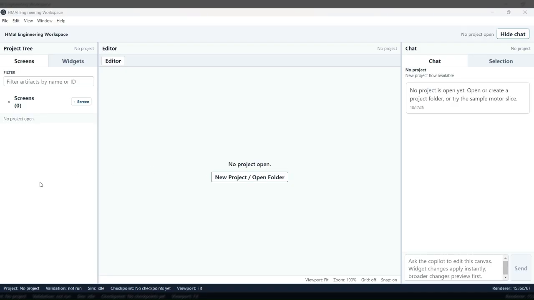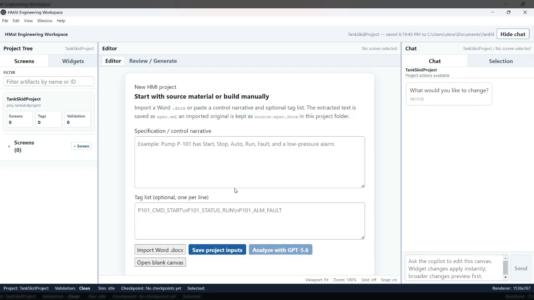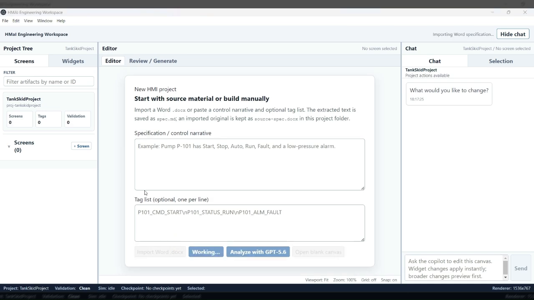So we will come on in and we will go over to my documents folder and we will make a new folder. Once we have created the folder, you will see that we are making a new HMI project, and you can start with source material or you can build it manually. We're going to use the import functionality here so we do not have to type in everything we're trying to do.